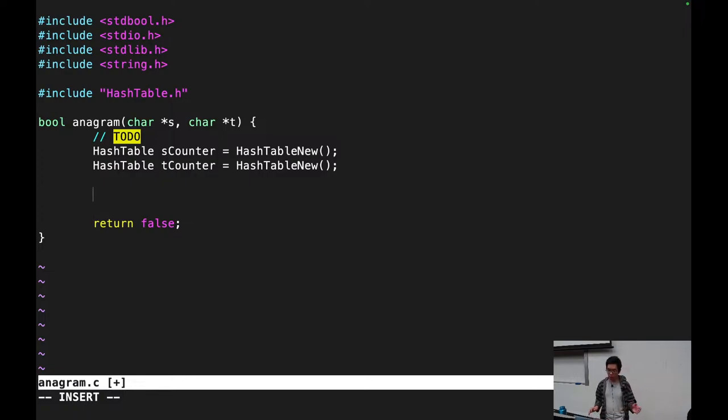Okay. And now we're just going to go through all the characters in each string and add them to the corresponding hash table. Right, so let's loop through the first string. To loop through a string, remember each string is terminated with a null character. So we're going to keep looping while we don't see a null terminator, right? So int i equals 0, s[i] is not equal to null character, i++. Right, we'll add 1 to the count of the current character.